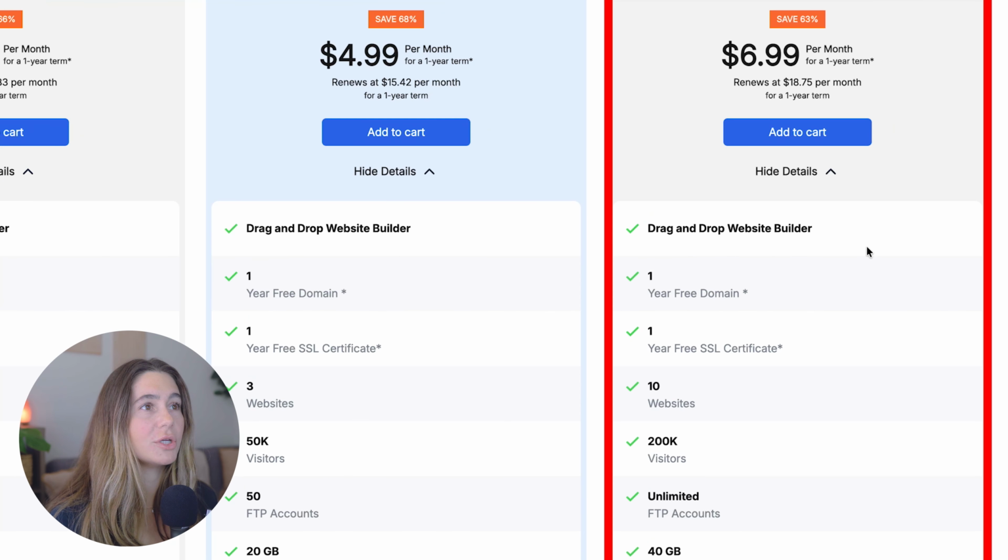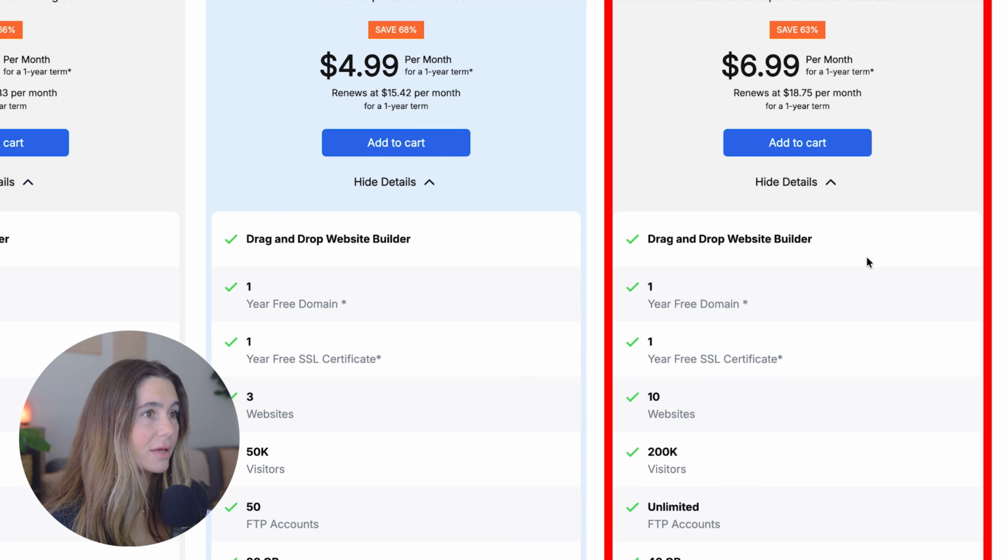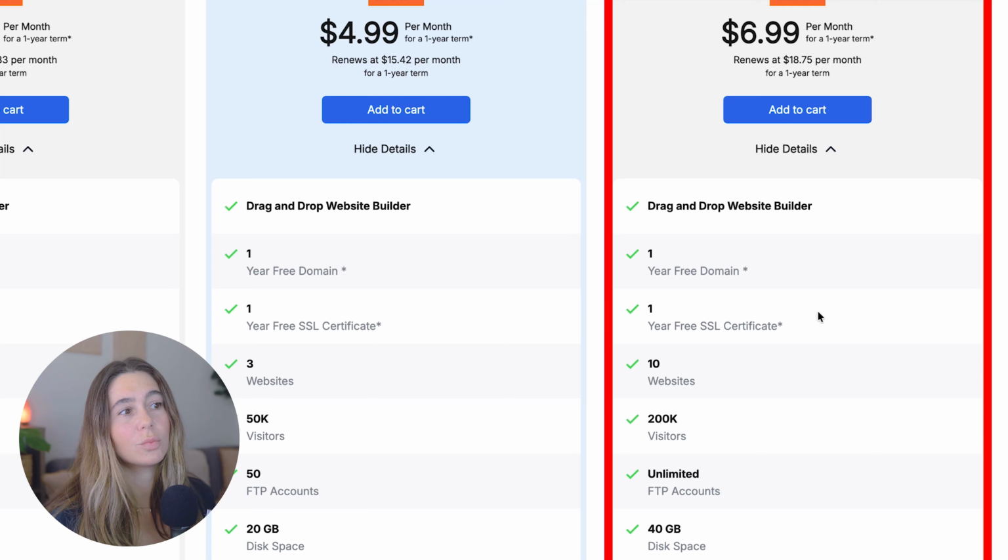Lastly is the premium, which is $6.99 per month for a year term. You get everything in the essential plan, but you get more websites, more visitors, unlimited FTP accounts, more disk space, and unlimited email inboxes.